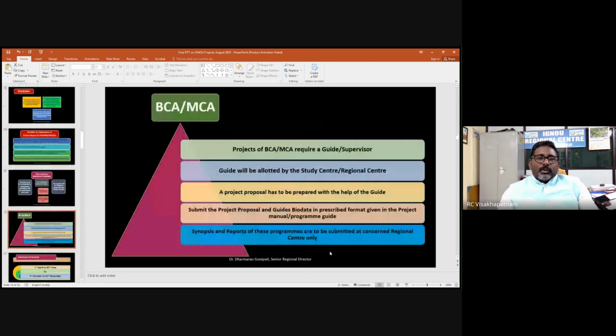Next, coming to BCA and MCA. Of course, nowadays we do not have any MCA students because we are denying admission for just one or two students. But for the BCA, we have enough students. So the projects of BCA and MCA are also completely done at the regional center level only. They will be allotted a guide. A proposal will be prepared, and the proposal along with the guide's biodata should be submitted to us.